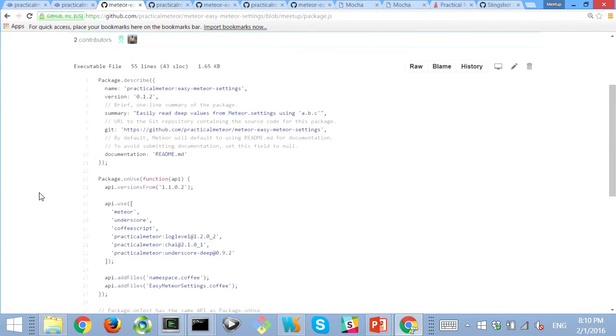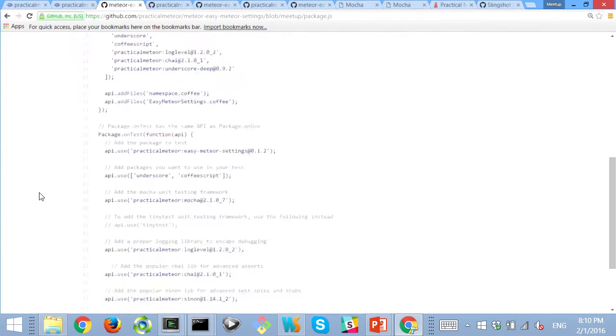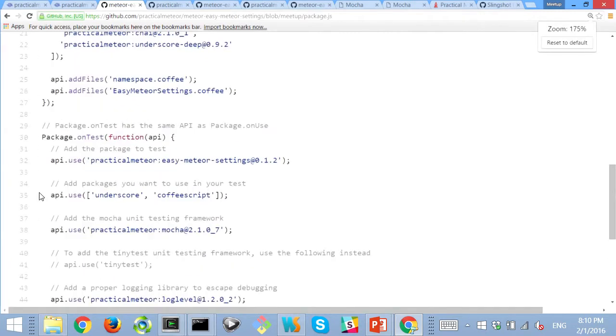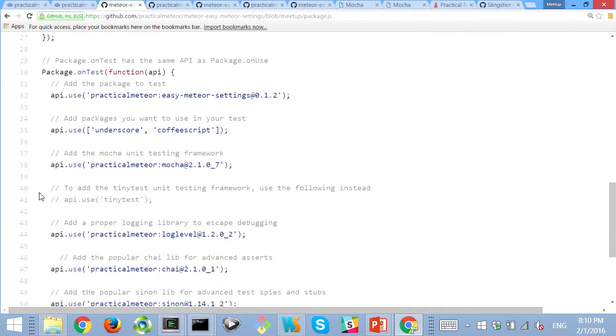Is it big enough? Everybody can read? Zoom in? One sec. Better? Yeah. Okay.